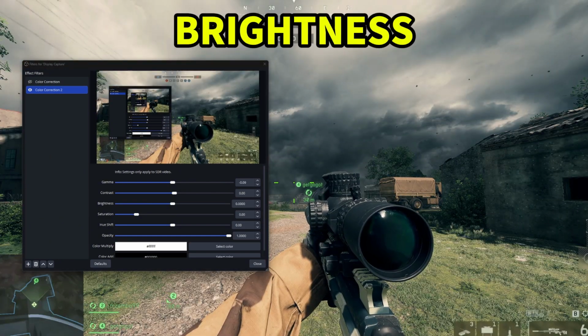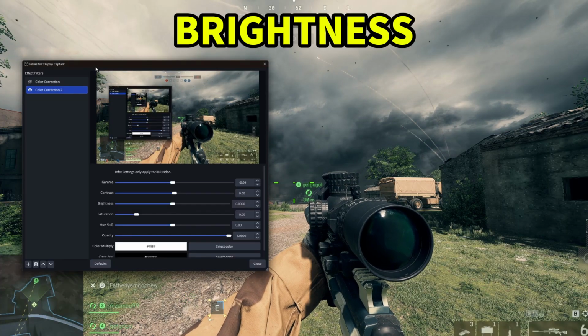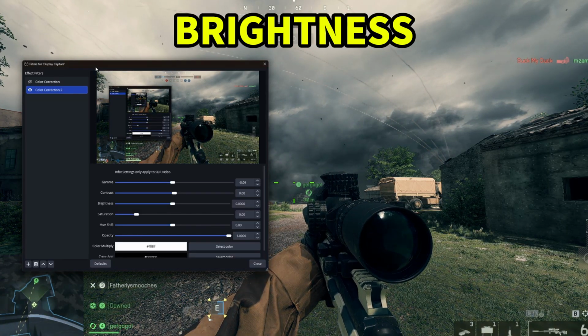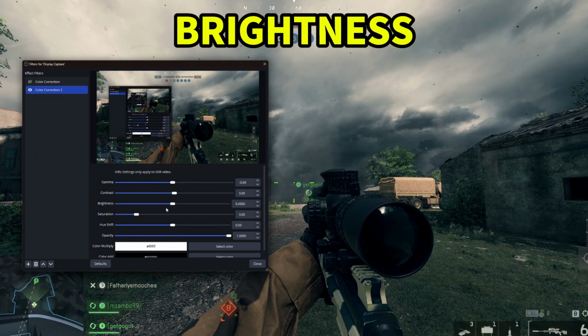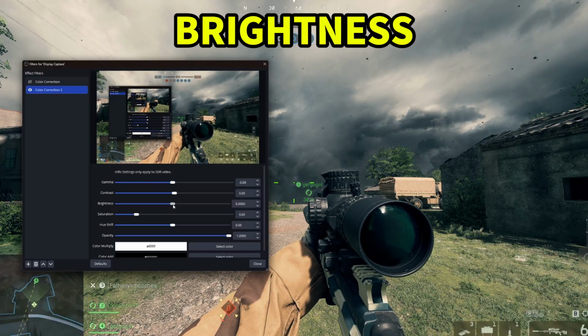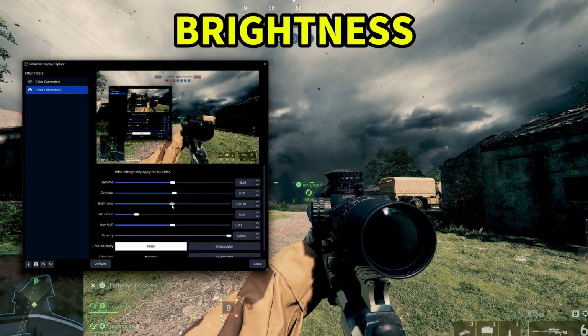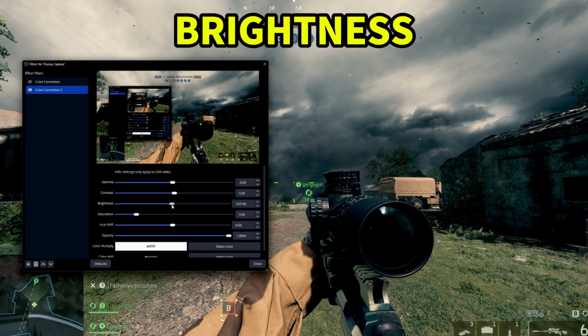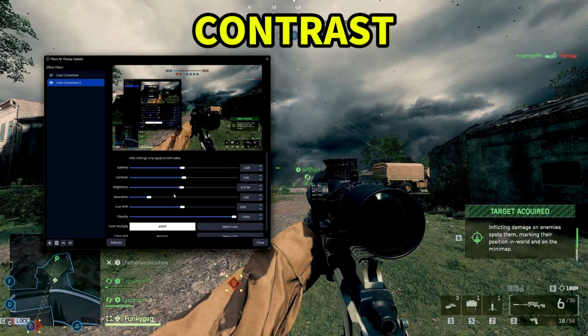The next filter that we're going to focus on is brightness. For brightness, it's a little bit different. You can leave it at 0 or you can even reduce your brightness if the game is way too bright. For example, the game that I'm using is Battlefield, which is a really bright game. So in my case, I reduce the brightness a little bit to make it look even sharper and feel more cinematic.